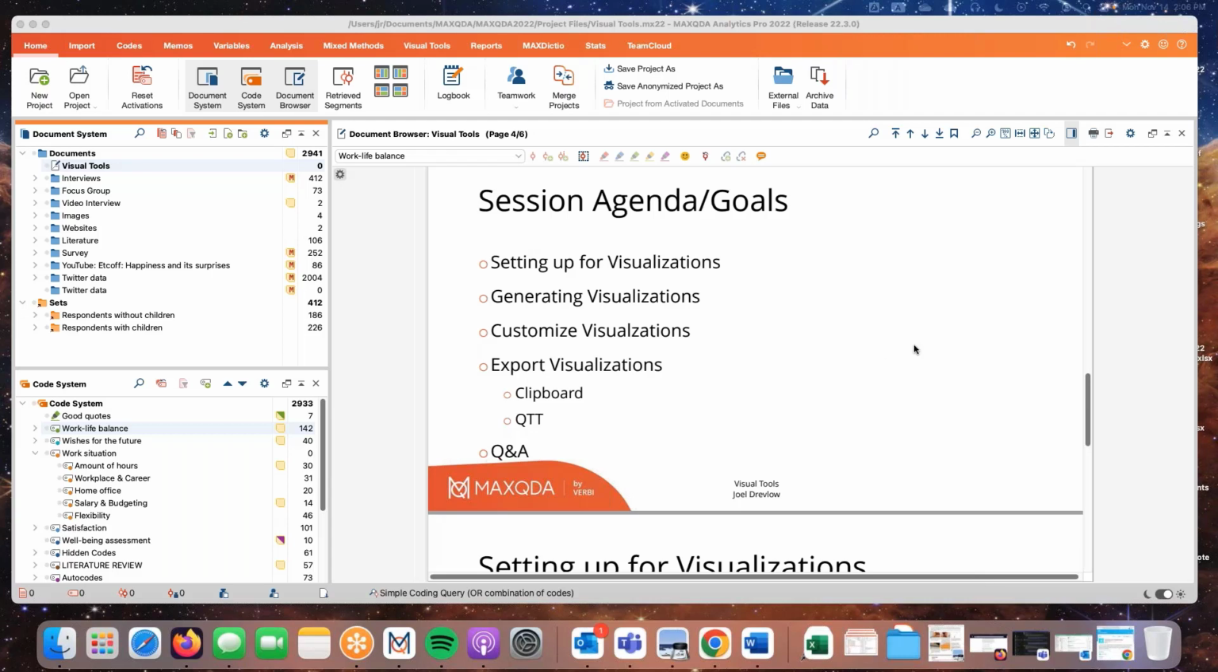I'm also going to work with some of the customization. So we'll talk about some of the things that you can turn on and off to make sure that the visualizations look the way that you want them to. We'll talk about exporting as well. There's a couple of ways that you can get these things out of MAXQDA, and we'll go through two in particular, the clipboard and the QTT. The QTT is the Questions, Themes, and Theories workspace. It's a new feature in MAXQDA 2022.